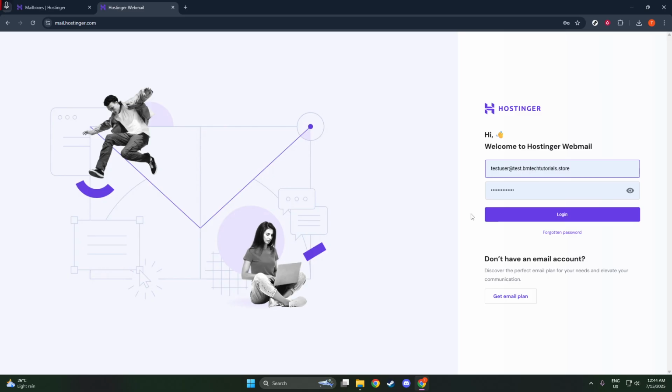Once you're on the login page, you'll notice two fields waiting for your input: your email address and your password. Let's start with your email address.